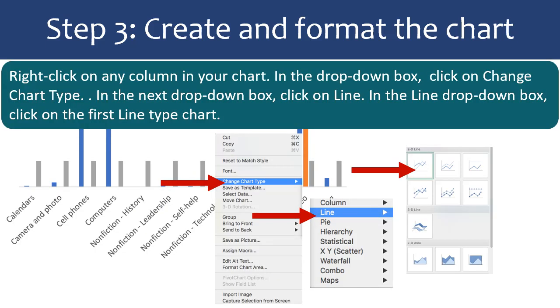Now we are going to be making the chart even easier to read by making an average line that runs through the bar chart. Right-click on any column in your chart. In the drop-down box, click on Change Chart Type. In the next drop-down box, click on Line. In the Line drop-down box, click on the first line type chart.